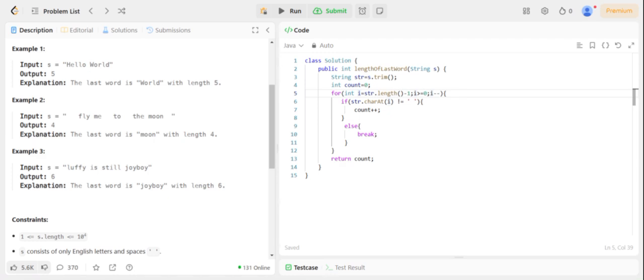So if you observe here, it found a space. So the loop breaks here, and the loop ends, so it returns count. Now the count is 5. Here we calculate the length of the word, which is 5, so the output is also 5.